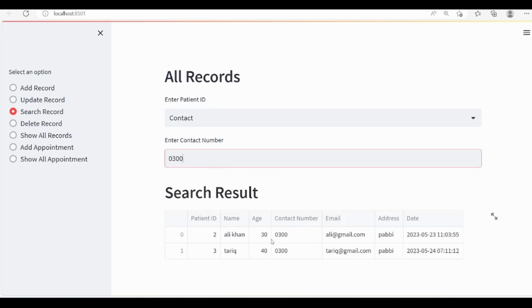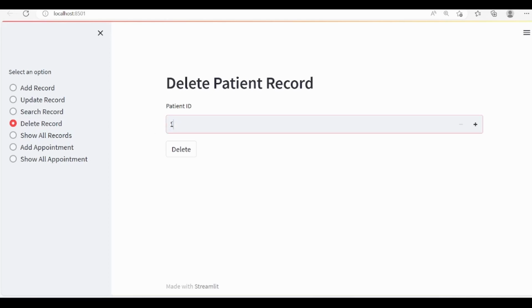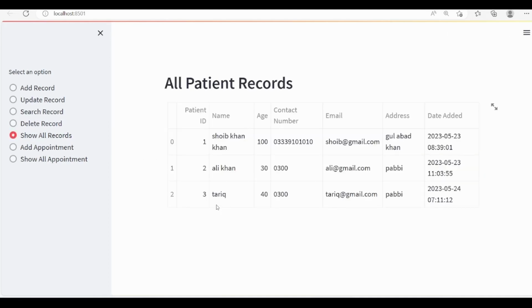Okay, so as you can see here, patient ID 2 and patient ID 3 have the same contact, but we can modify this. We can edit this code and restrict duplicate entries. Now let's delete a record. We just delete a record by its ID. Let's delete it. Patient record deleted successfully. Let's show all records and you can see that ID number 4 is deleted.